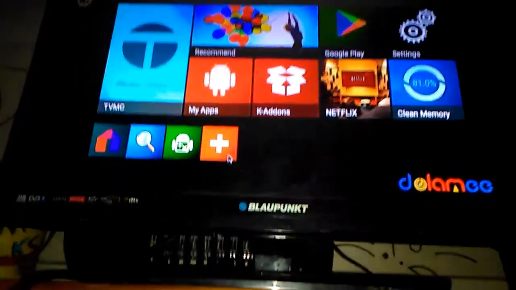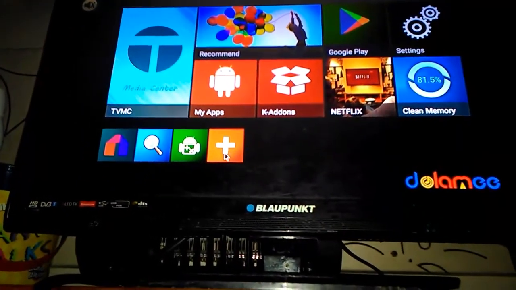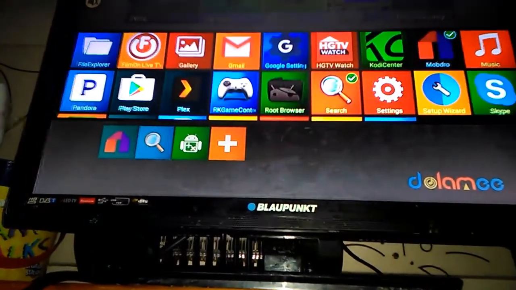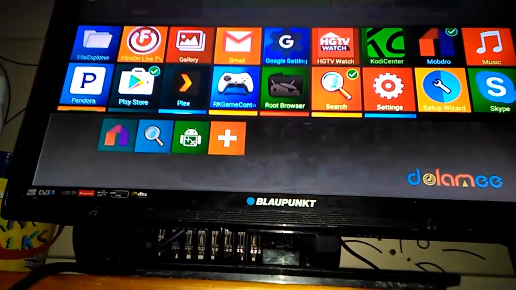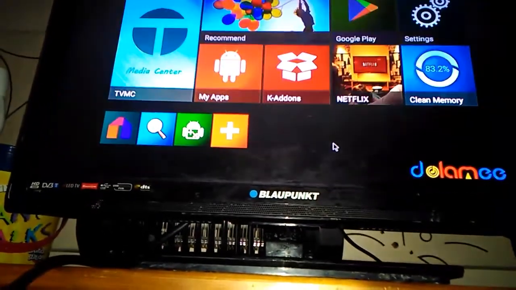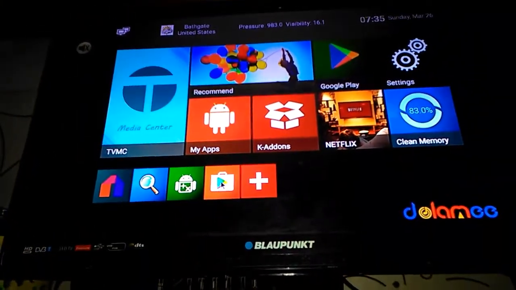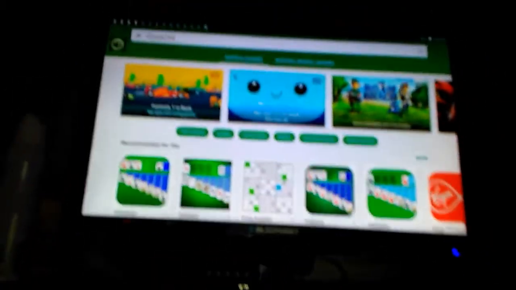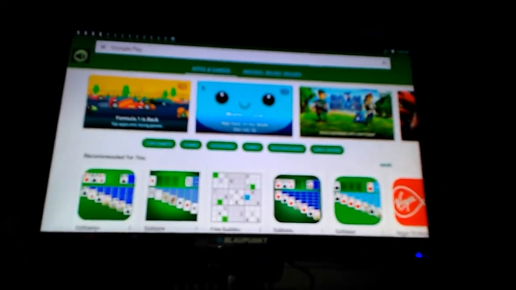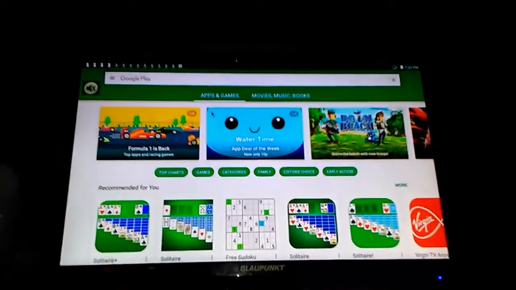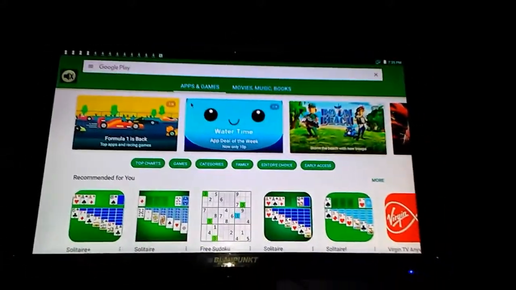If it's not there, click on the bottom plus sign, and Google Play will be hiding away there. Click on it and press back, and then it will appear on the bottom. Once you click on this, it will put Google Play up. Some of you, if you haven't registered your Google Play, you'll just need to set up a Gmail email address to do it. If you've already got a Gmail email address, you can just use that.